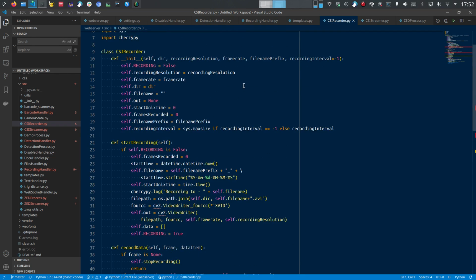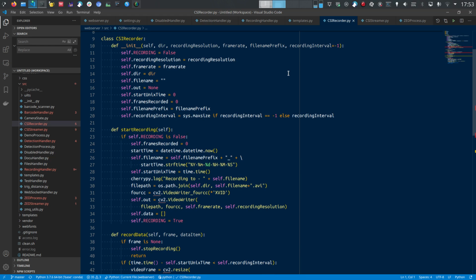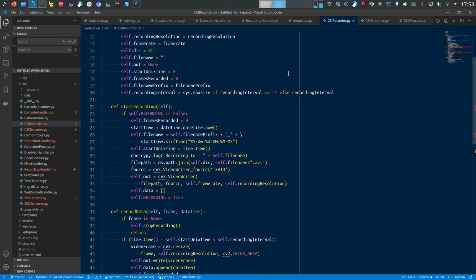Sorry, it's not in CSI recorder, but since we've reached this file, the CSI recorder is used for recording data to a file. So we've basically split up the code from the streaming. The actual video streaming is happening in a different place, but the recording is happening in a separate class, as you can see over here. The reason for that was so that we could record multiple streams of data at the same time. For example, you might want to have some data recorded from the detection process as well as the barcode detection at the same time. So having a CSI recorder class actually allowed us to have that flexibility.